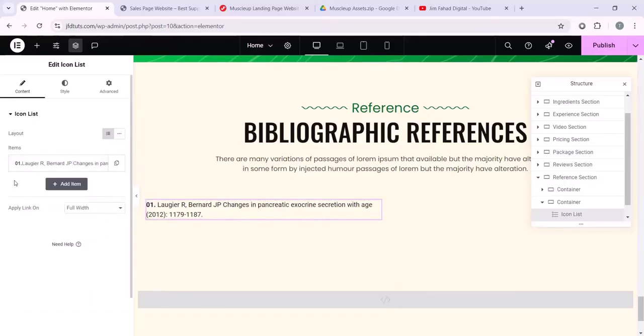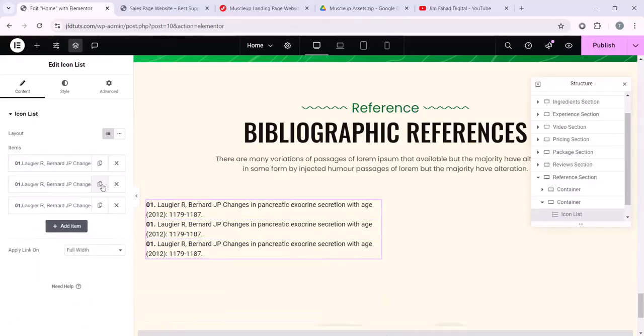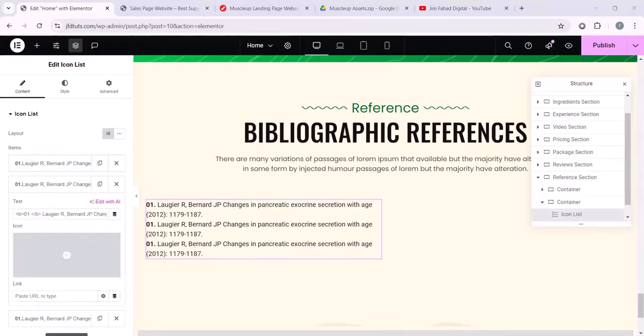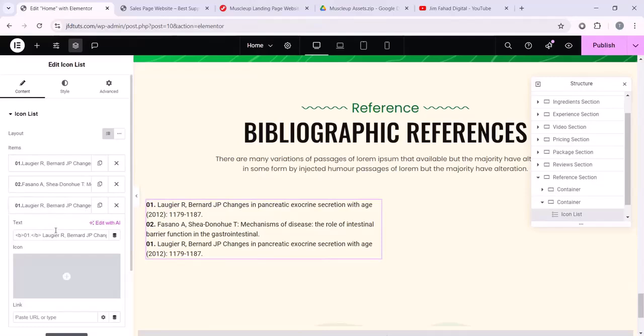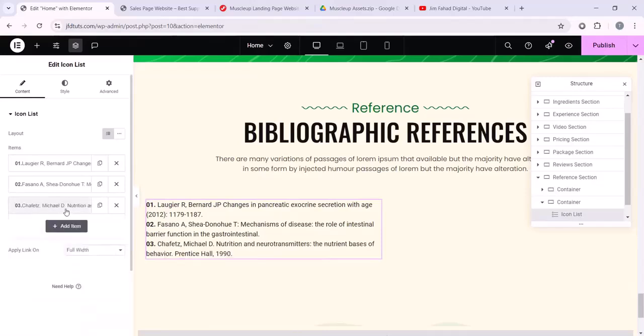Okay, alright, so what I'm gonna do is I'm gonna duplicate this text and just simply change it. So for the second one, I'm gonna paste this, and for the third one, I'm gonna paste this one. Okay, and let's go to the style tab.